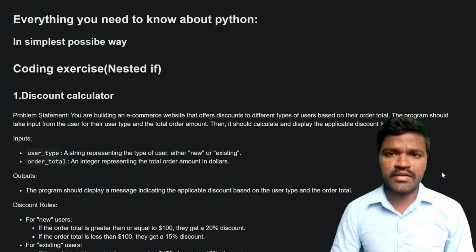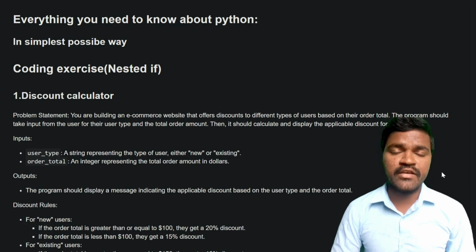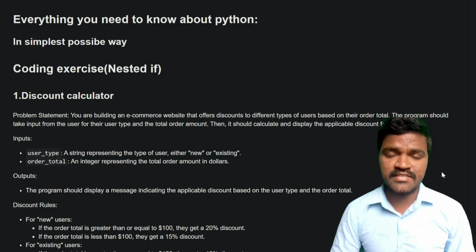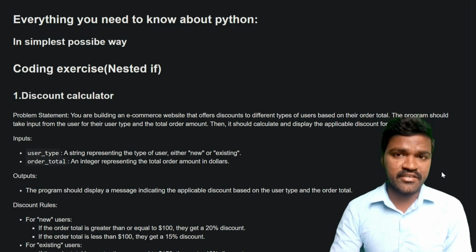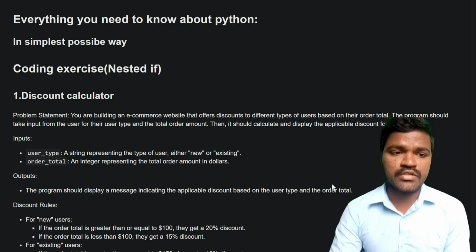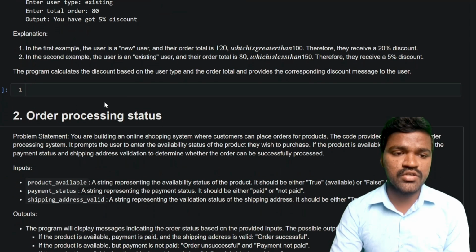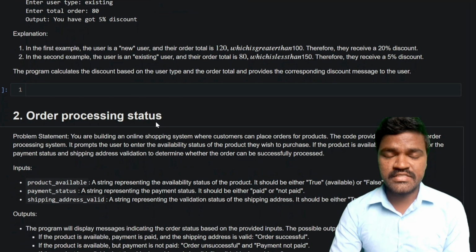The best way to learn anything is by doing. Having said that, in our previous video, we solved some real world problems by using conditional statements if and else. In this video, we will be solving some more problems by using nested ifs. We will be solving two different problems. One is a discount calculator and another one is order processing status.